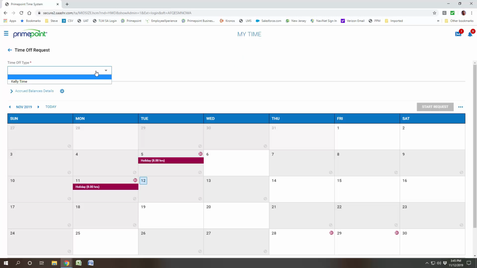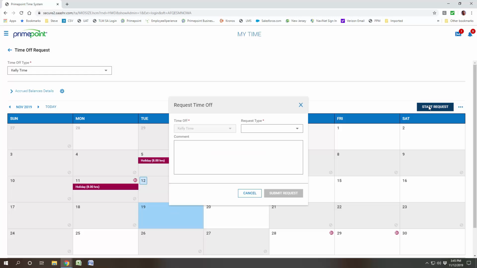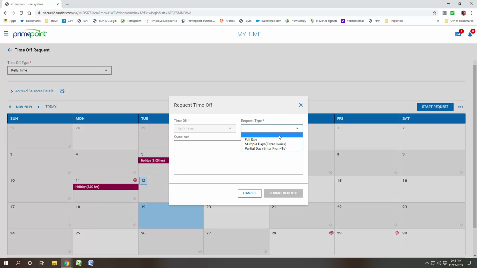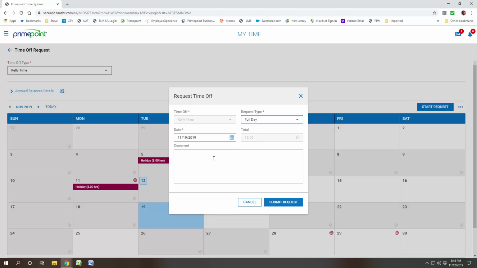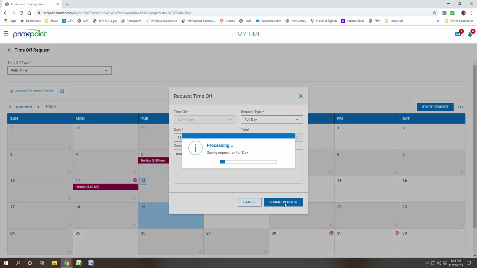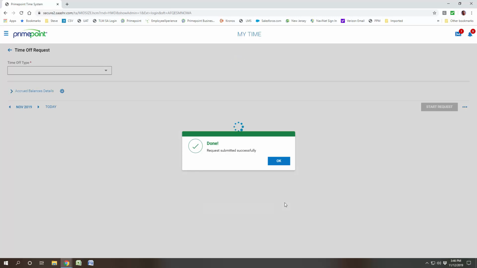I can now select the type of time off that I want to take. In this case, I want to take Kelly time, and then I would pick the date, the 19th, and click Start Request. I can then decide whether it's a full day or a partial day, where I would enter my from and to times. In this case, I'll request a full day. Why I'd like to take off. When I click Submit Request, this will now submit that request to my superior officer for approval.